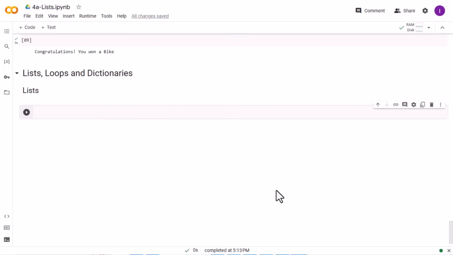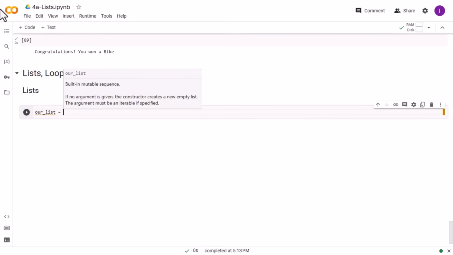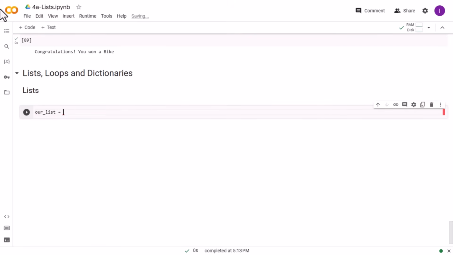So I will add a new code block and make our very first list. To make a list, we just have to provide the name of the list. So I will write here our list, then the equal sign, and we have to provide our items inside the square brackets. So I will add square brackets and then write 1, 2, 3 and 4. So here you can see our list equals 1, 2, 3 and 4.